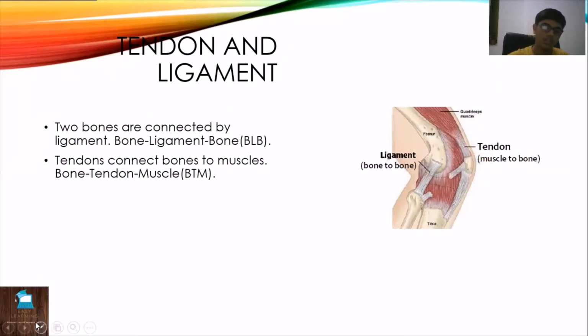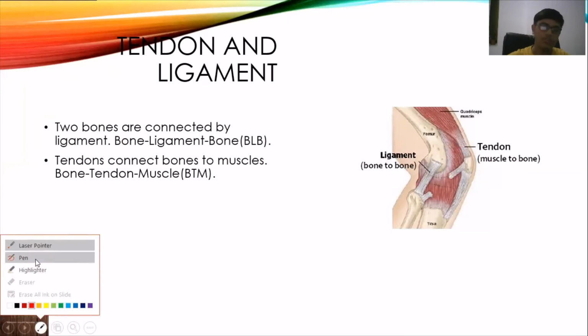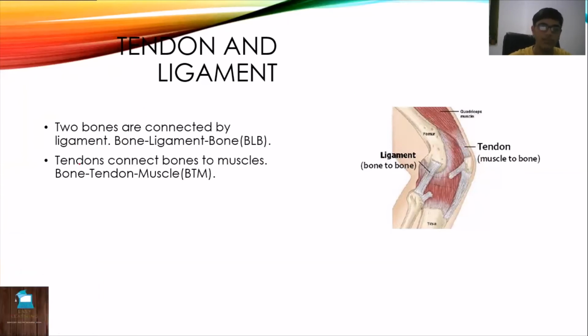There is a trick which I made. Two bones are connected by ligaments. So the trick is: bone, ligament, bone. You can see the ligament here, and a bone, and the other bone is here. So BLB: bone, ligament, bone.